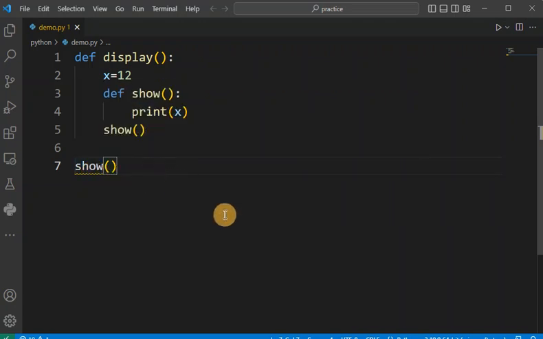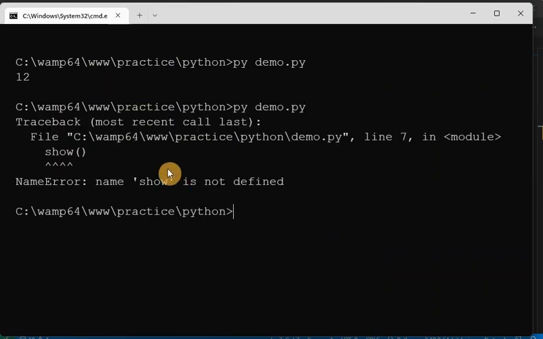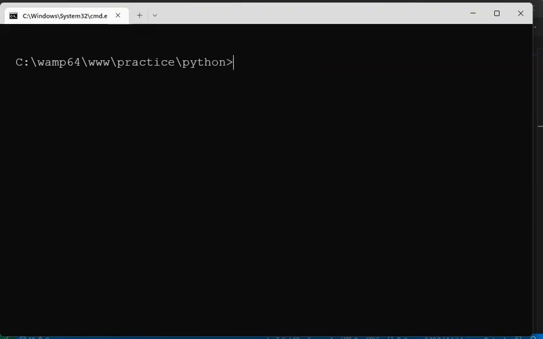So let me show you, is it showing or not? You can see here it is showing that the show method is not defined. This is because the show method is defined inside the function and that function is not yet called. So it will show that error. So how can we call this child function here? For that we need to call its parent, and the parent is going to call its child method inside its definition. So now you can see it is working properly here. Here we can see the output as 12.